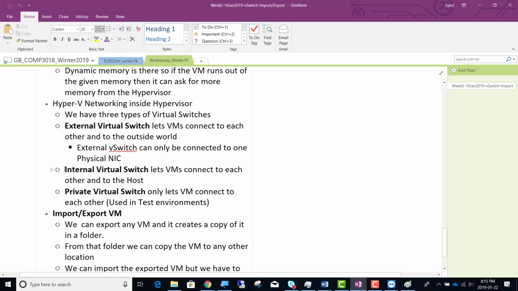The other type is the internal virtual switch, and that switch lets VMs connect to each other and to the host. The internal virtual switch cannot let virtual machines talk to the outside world. Outside the hypervisor they cannot communicate. So with an internal virtual switch, VMs talk to each other and to the host. You know what the host is here? The host is Hypervisor 03, the Windows Server 2012, right? So virtual machines talk to each other and to the host. That's what the internal virtual switch does.